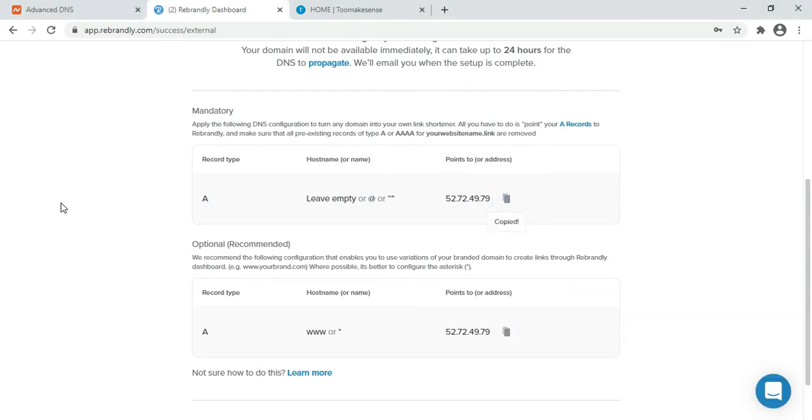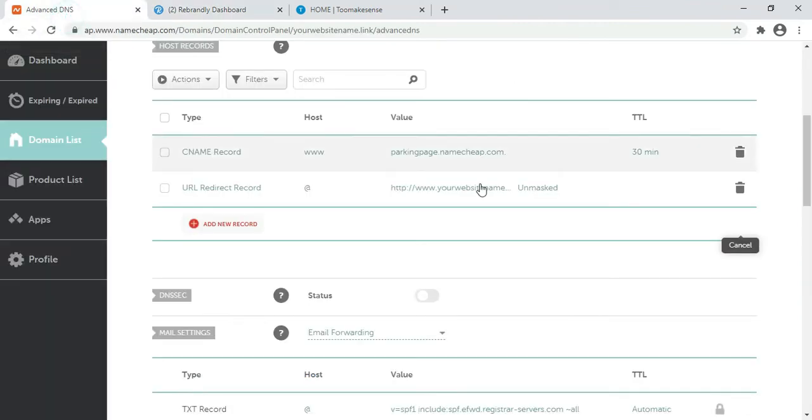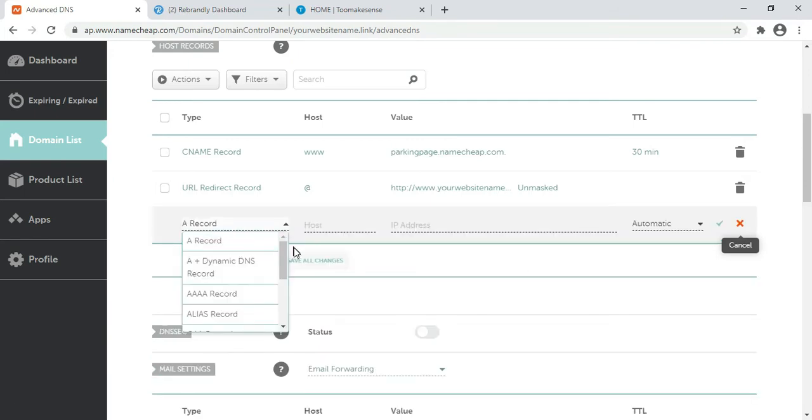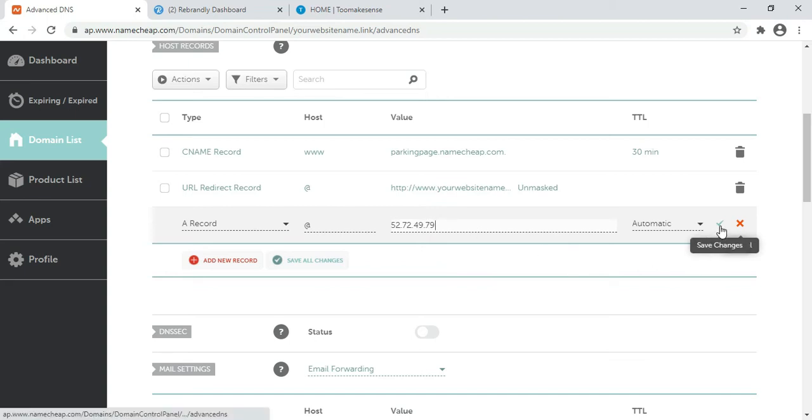Copy the IP and then log on to your domain account. If you are using Namecheap like me, then click on add new records. When you click on add new records, select A records. When you come here, you can choose to add @. Then you input the IP address and click on save changes.